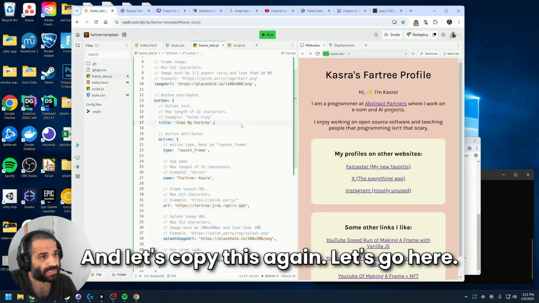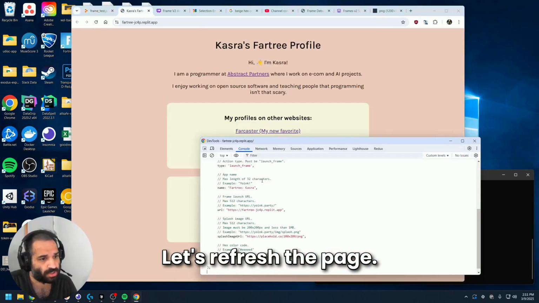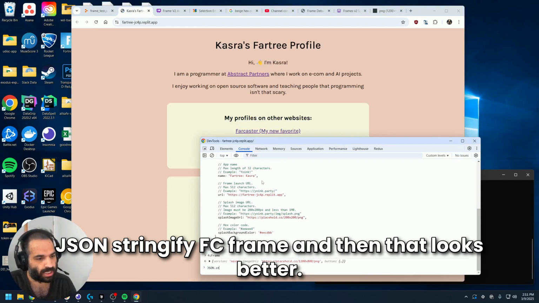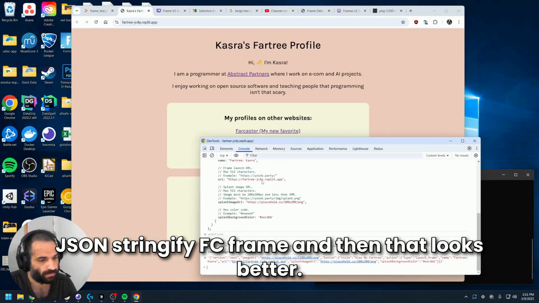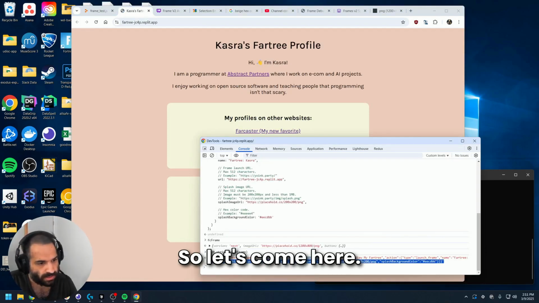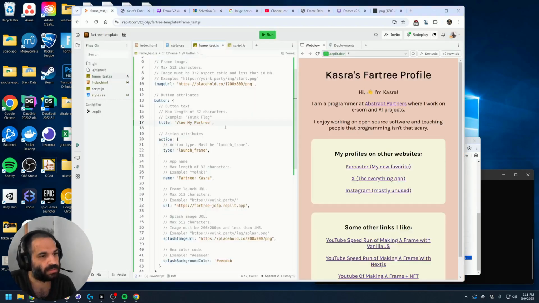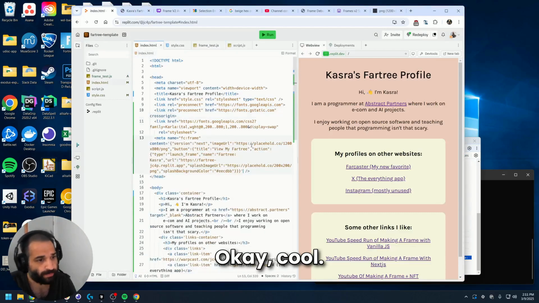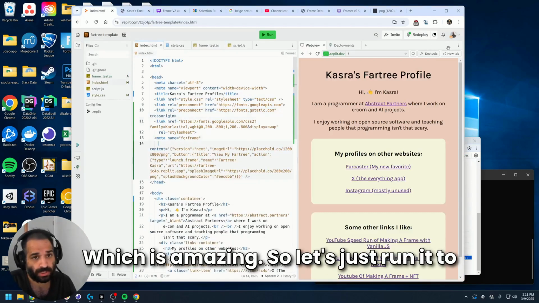And let's copy this again. Let's go here. Let's refresh the page. Let's insert that. Cool. JSON.stringify FC frame. And then that looks better. So let's come here. Already run into weirdness, but that's okay. Okay, cool. So we actually have the frame set up now, which is amazing.